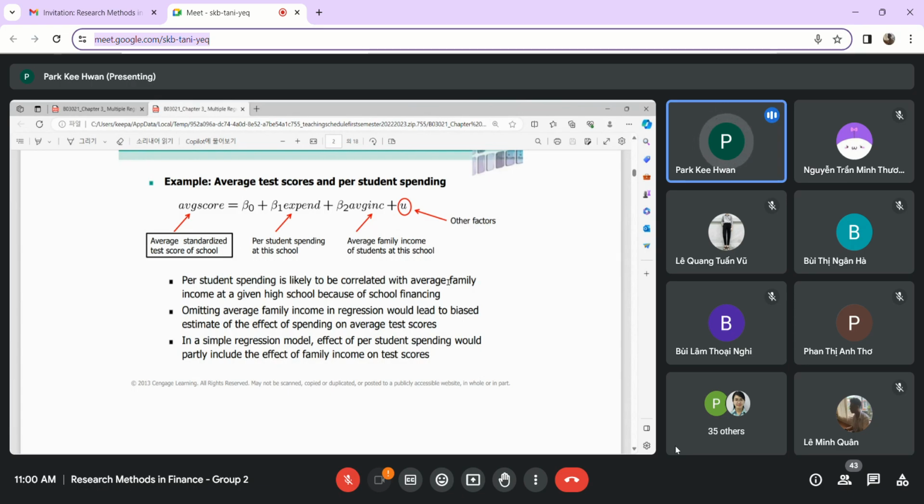Now, suppose that you run the regression, and in this case, you omit average family income from the regression. So you run a simple regression model: score equals beta naught plus beta 1 expenditure plus the error term, without the second term. Suppose you do that and you estimate beta 1. Then your estimate of beta 1 will lead to bias. Bias, this is key. This is a biased estimate of the effect of spending on average test score. This is the point.